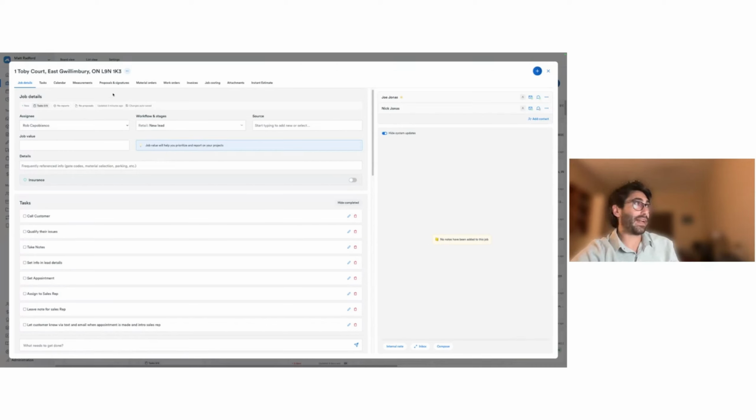Now, once we have that created, we're ready to rock and roll, and you can see that we have some tasks built up here. This is what I'm talking about, being a little bit more organized and not having to be overly granular with your stages, but be more granular with tasks that are built up throughout that process. And the meaning of this is, if you have a new job stage, you have normal actions that you want them to do. You want them to call the customer, qualify their issues, take notes, set info and lead details, set appointment, assign the sales rep, all the stuff that you normally want to do.